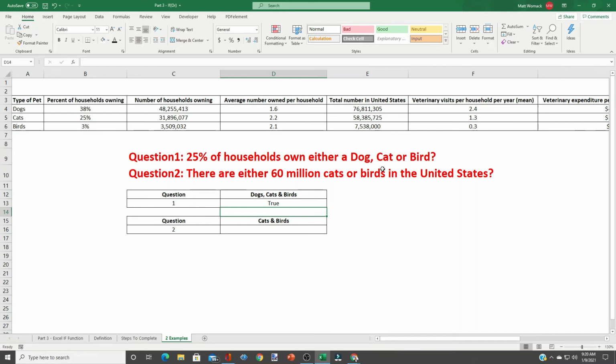The only way this would be false is if dogs, cats, and birds are all in less than 25% of households. But as we go over here to our data, we see that dogs are in 38% of the households, cats are in 25% of the households, and only birds are in less than 25% of the households. So because we have one true statement, it makes the whole function true. In this case, we had 2 true statements. All right, let's do question 2.